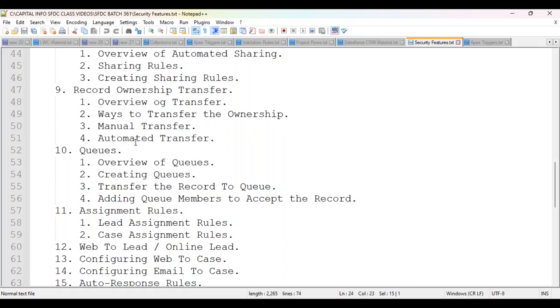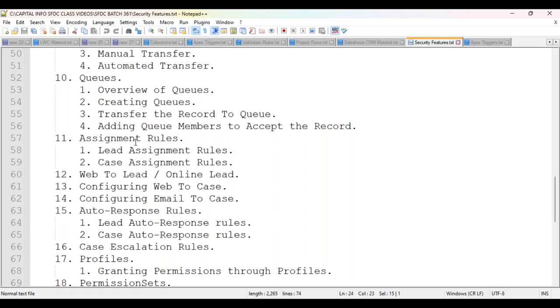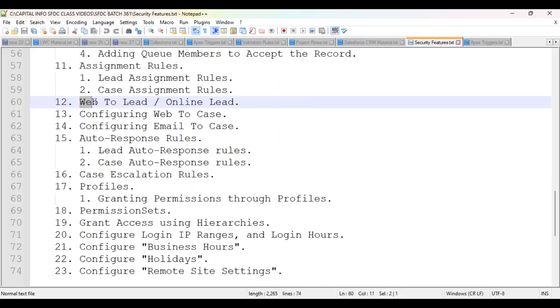That's part of this queues concept. And upon transferring the records to the queues, we have a feature called assignment rules. What exactly is an assignment rule? How can we configure the various types of assignment rules? We'll see. And then we are entering into a feature Web-to-Lead.